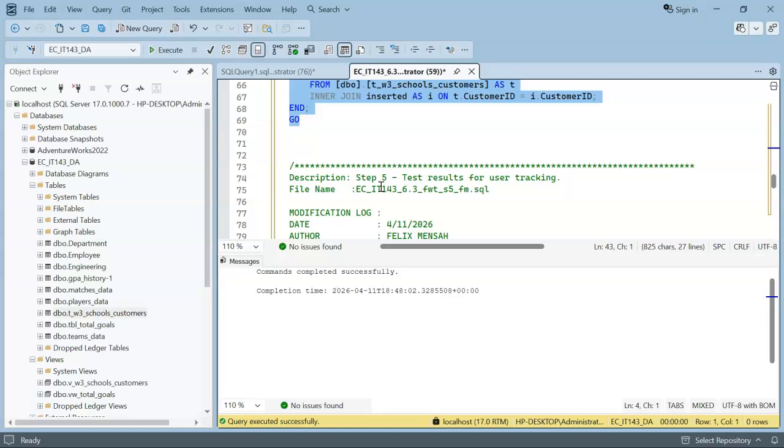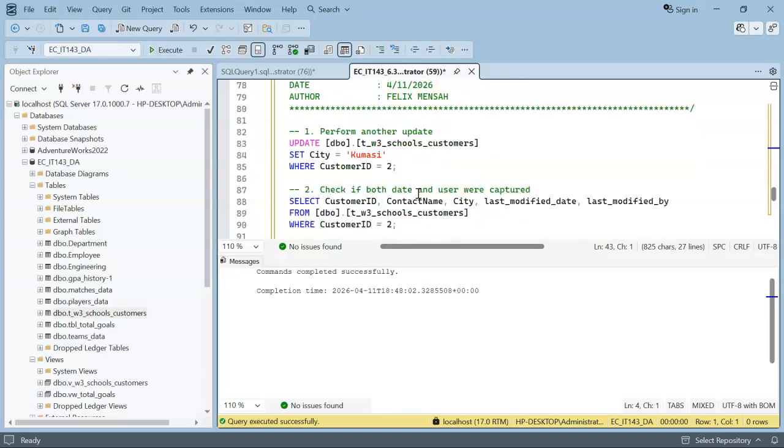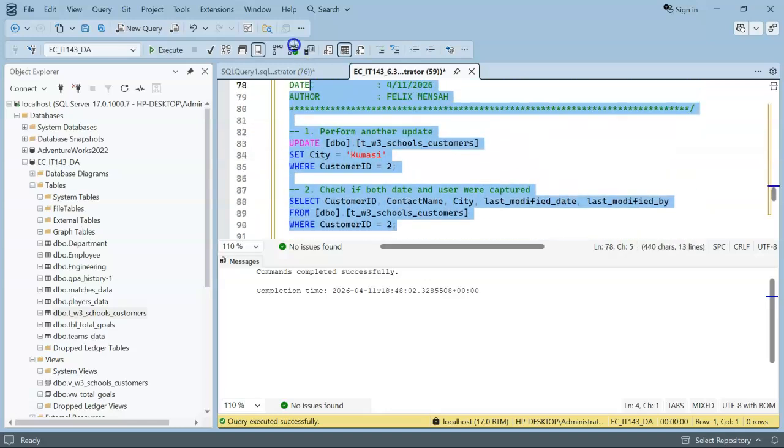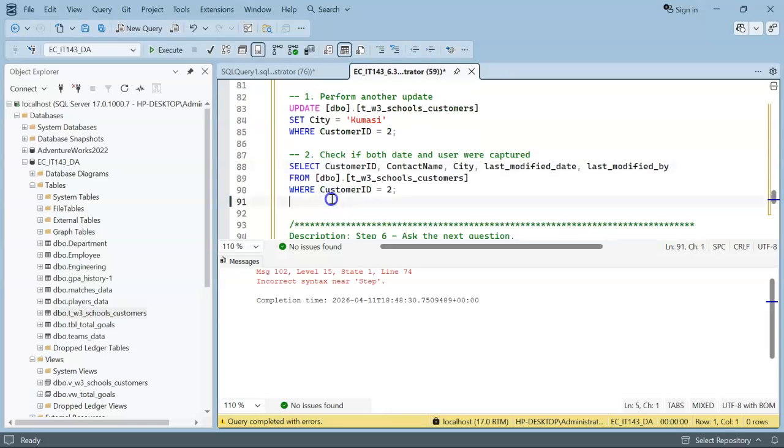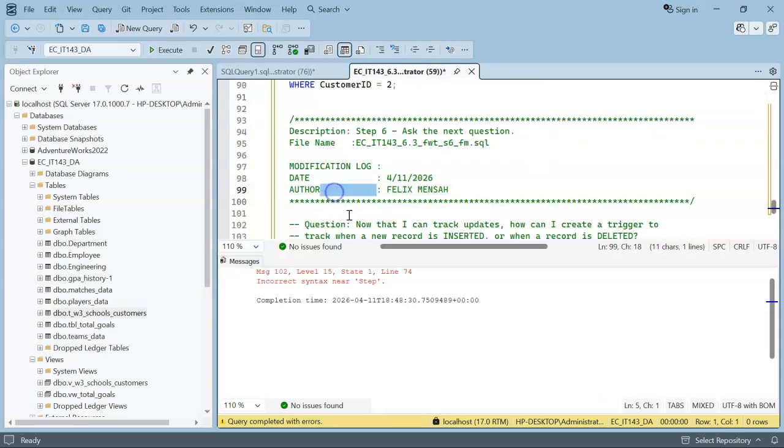For question five, I updated the customer city. Notice that the last modified date and last modified by columns update themselves instantly. The trigger works. Let's try step five, to test the results of the tracker. And question six was to ask: finally, can we apply the same logic to an audit table to track history over time?